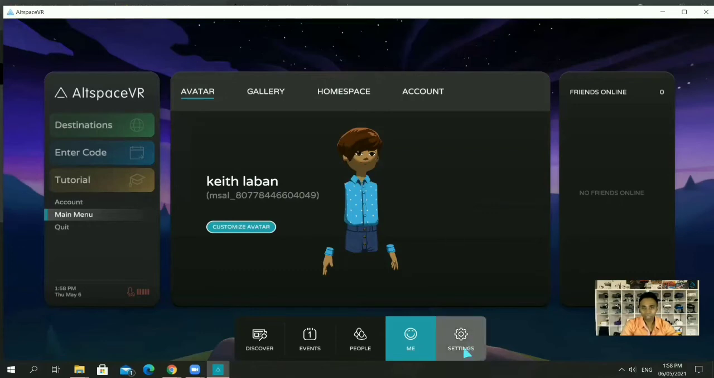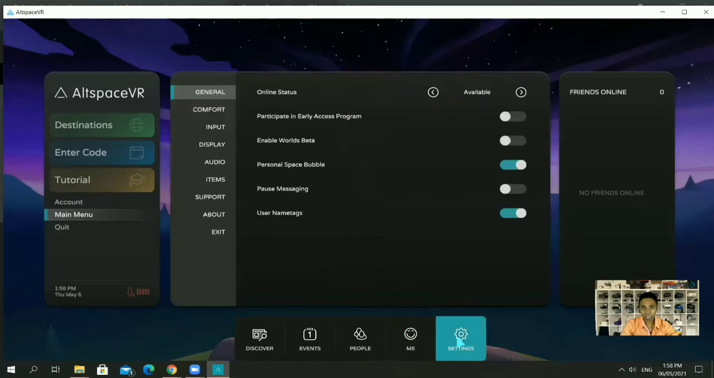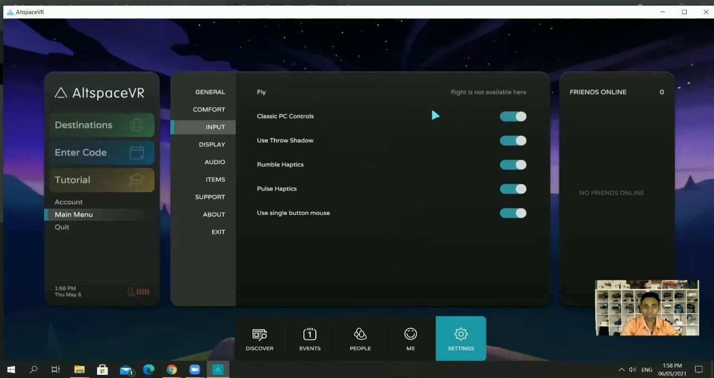And one thing that you need to turn on, especially, it's very important, you go to the settings, you go under input, and you turn on the classic PC controls. If it's not turned on, make sure and turn on the classic PC controls. It's very, very important. That's the way you could get to turn on and turn off your mic and to communicate while you are in the event. Okay, so you could communicate with others. By the way, I'm showing you how to use it on a normal Windows PC.